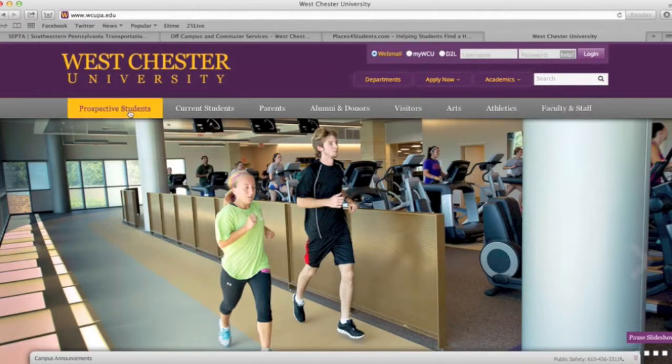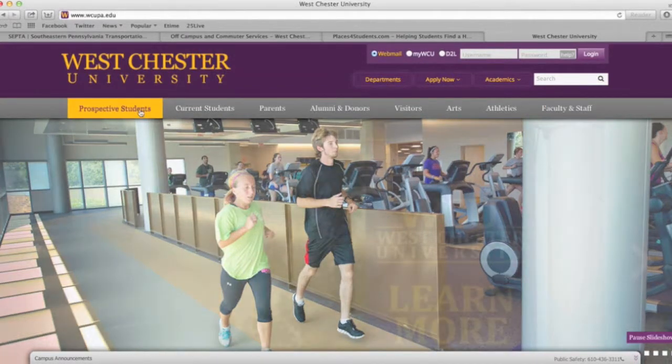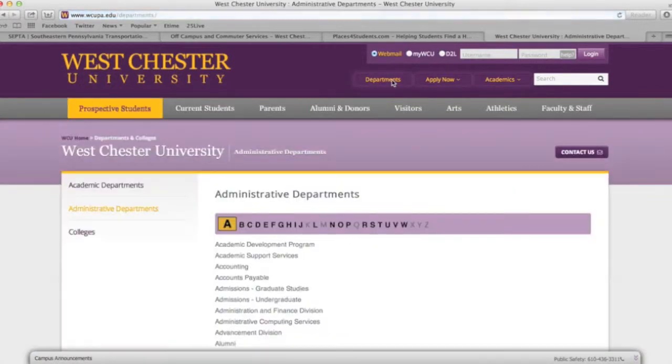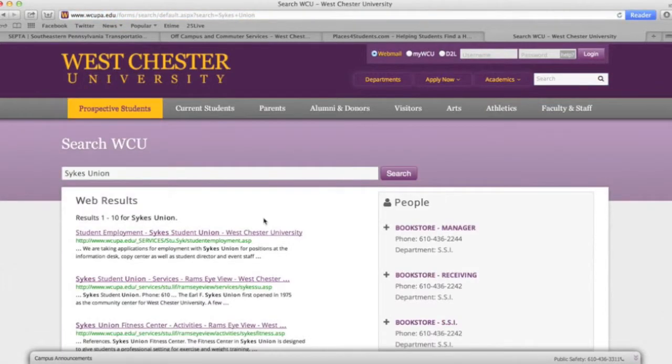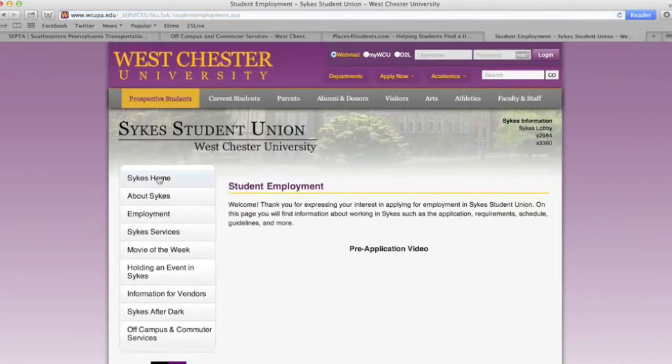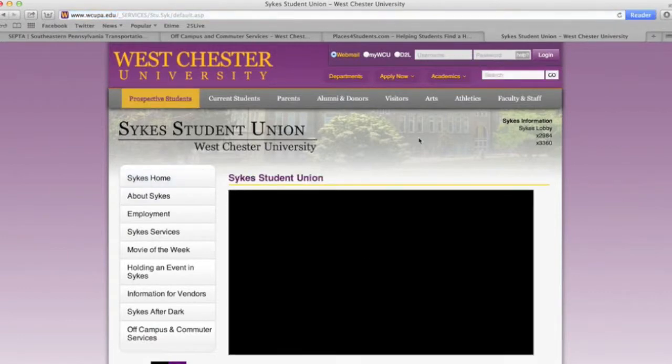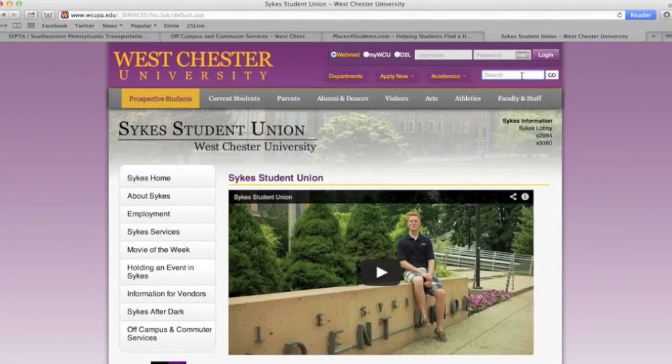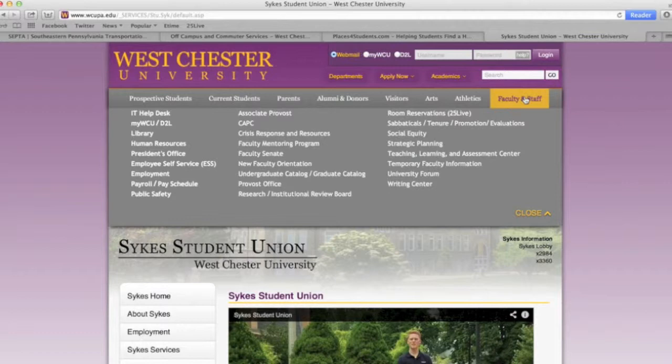There's news, and then up here there are tabs that will help you navigate to what you need. If you're looking for departments, you can click and search a full list of departments, or you can search for departments, such as Sykes Union. The Sykes Union search will take you right to the student employment page, but you're also able to then navigate to the Sykes homepage. Learning your way around this website is going to be really helpful as you have to find information quickly for people who may call with questions that you won't have the immediate answer to.